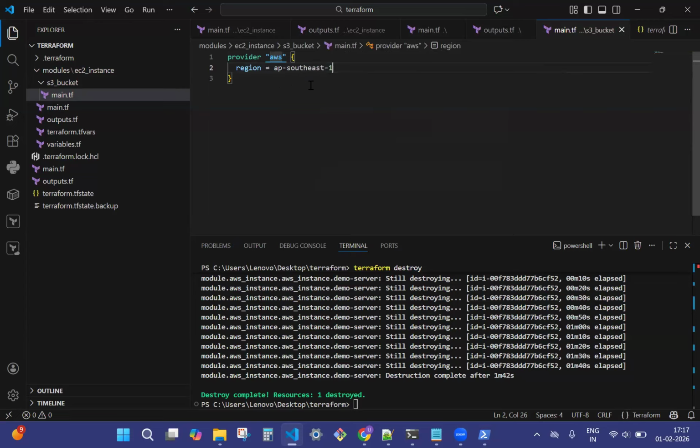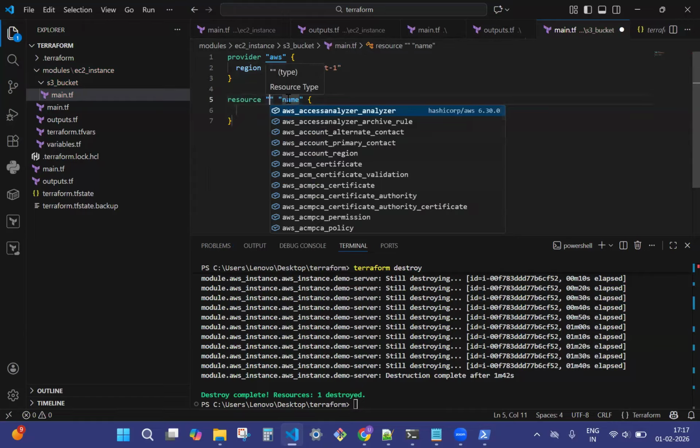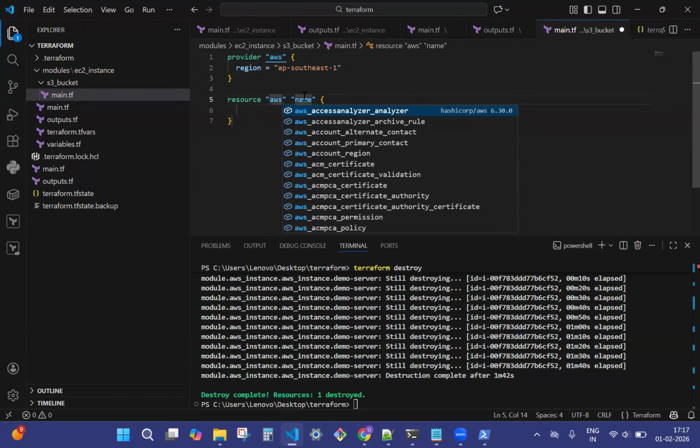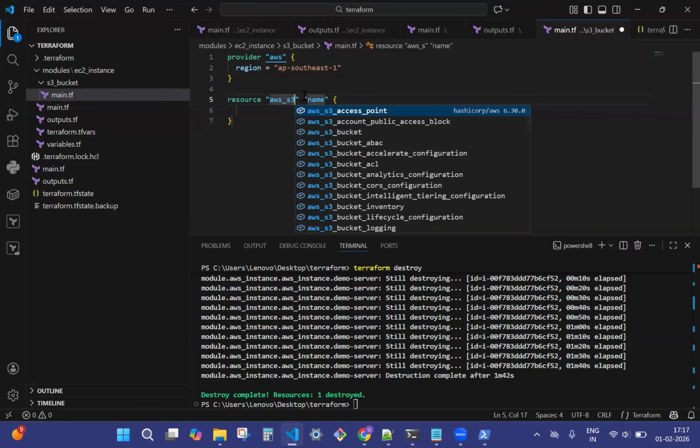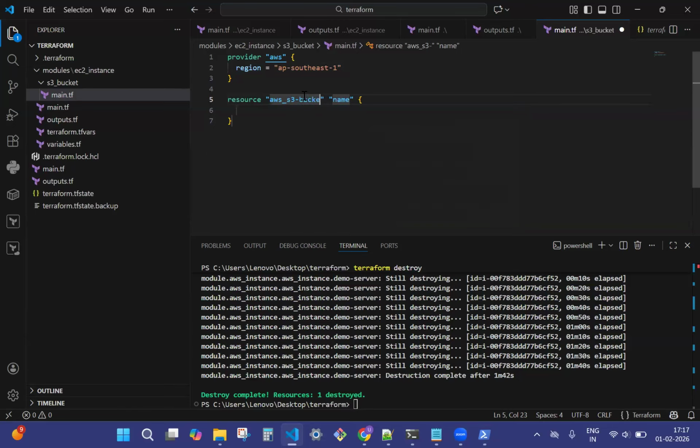Now below, come down, curly braces, below resources. Put double quotes. The resource name is aws_s3_bucket. This is the name, you see, it's automatically coming. Our bucket name is sample_bucket.